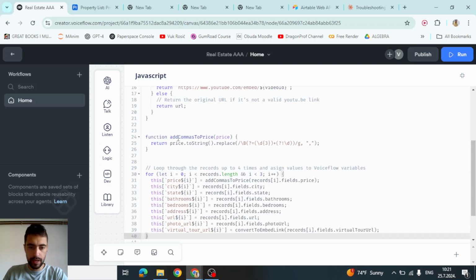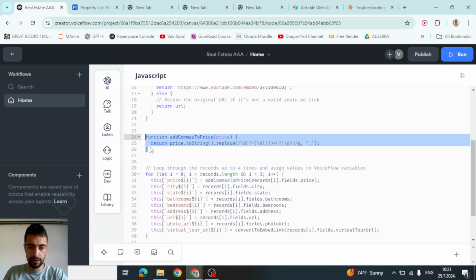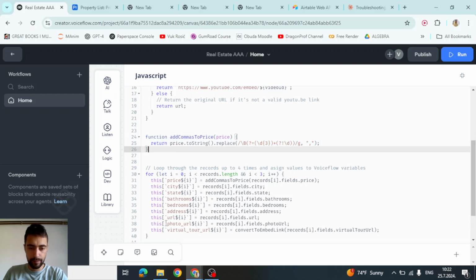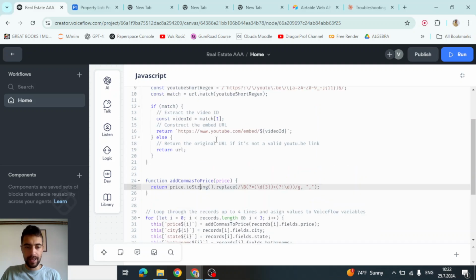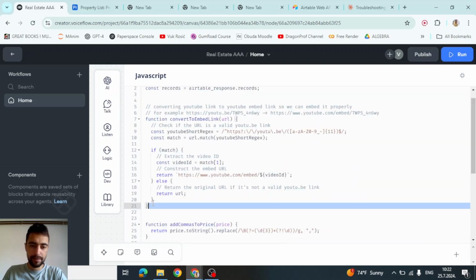Okay, I want to show you add commas to price. So this function, if you see here in price, we are passing records I fields price through this function. What this will do is price in our table is like this, but we want to just add commas so it's easier to see like this. So every third from the right. So this function will add commas every third from the right to the price.